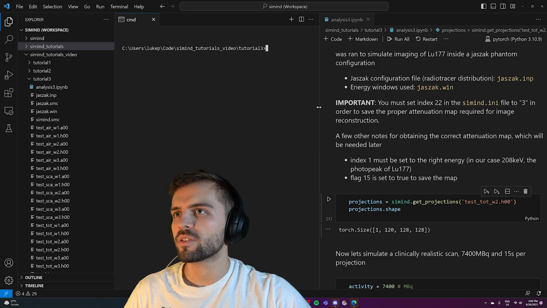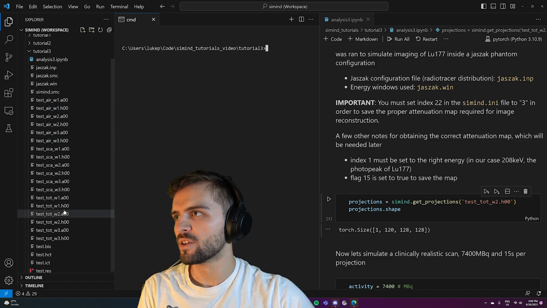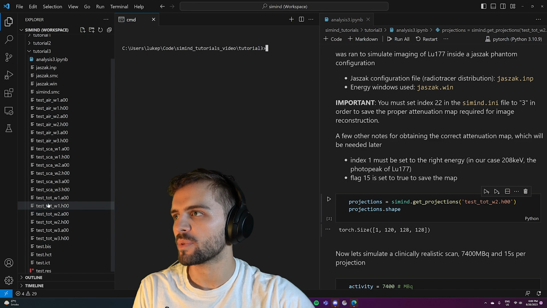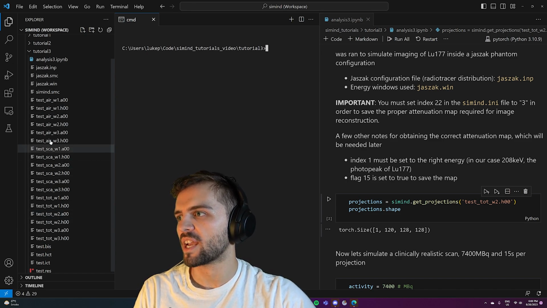Okay, so when you finish running your simulation, you should get all these files here for the 3 different energy windows that we're concerned with. And like before, you get the total, scattered, and the error.